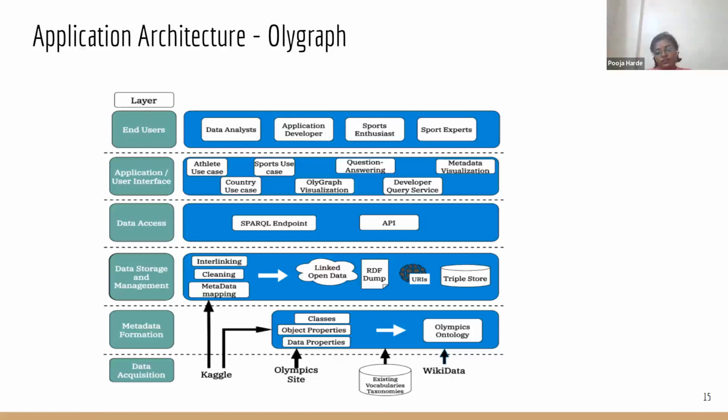Then for inferring the knowledge, meaning how the Olympics works, how we store the data, and how the Olympics data needs to be modified or linked, we referred to the Olympics site also, to see what kind of data is present on the Olympics website, how they have represented it, and what kind of information they show. We also use some existing vocabularies as metadata, which tell about our data. And we have also made use of Wikidata for the data acquisition layer.